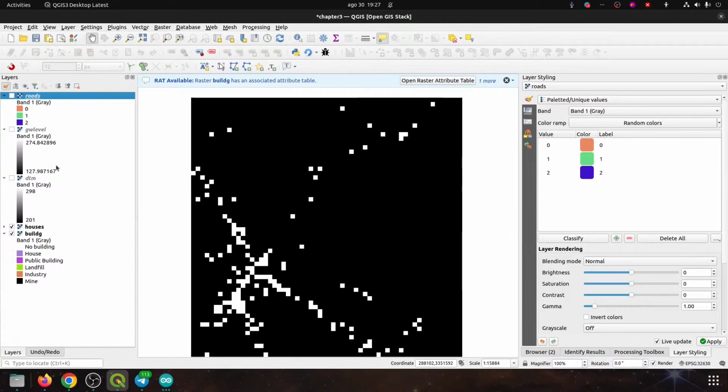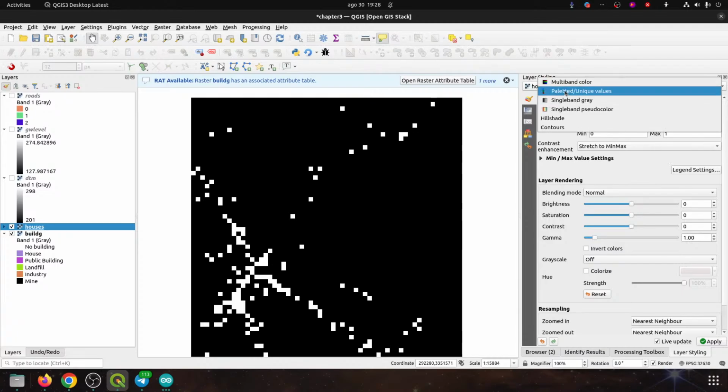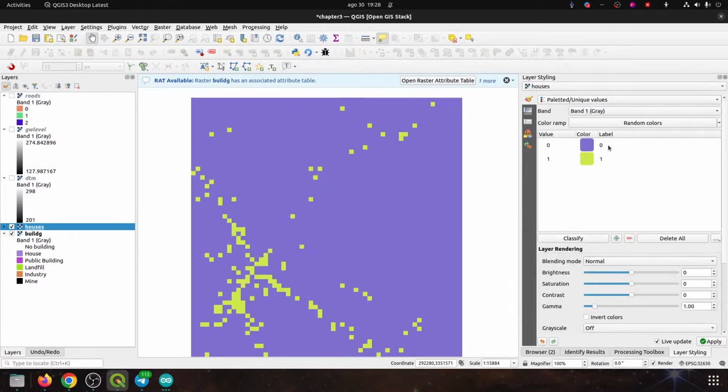Hide that away. Okay, so we've got this new layer which is classified into buildings and no buildings, and we could do the same thing there by classifying it, just giving labels for those things here. No buildings, buildings.